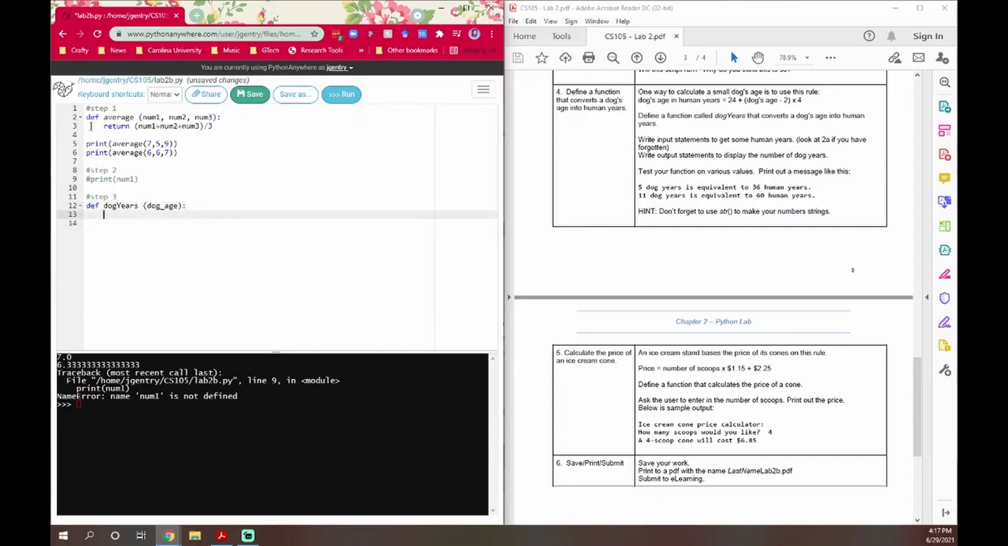If I use the same understanding that I have up here on line 3, I'm going to say return, and what I want to return is what this expression is in here. Okay, so what I want to return is 24 plus dog age minus 2 times 4.